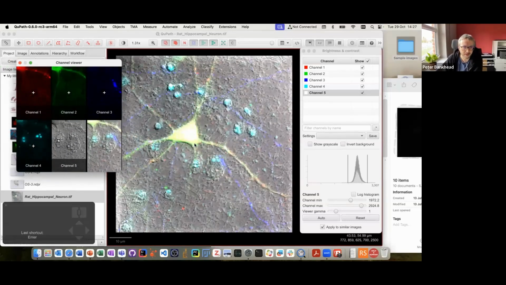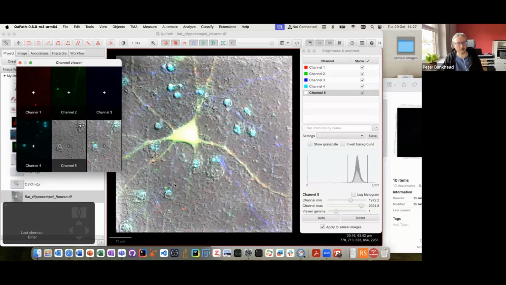This is a little QuPath tool which helps whenever you're working with images with lots of different channels, to be able to visualize them all simultaneously as you move the mouse around. And if you hold down Shift, then you can move the mouse without updating this display.